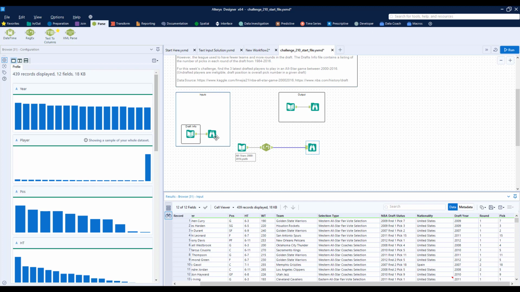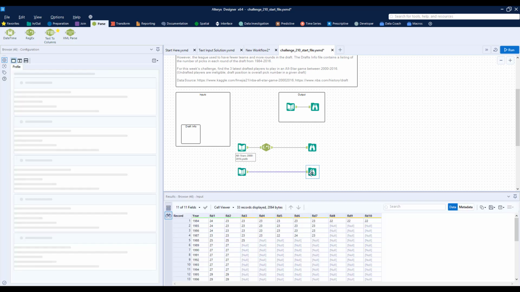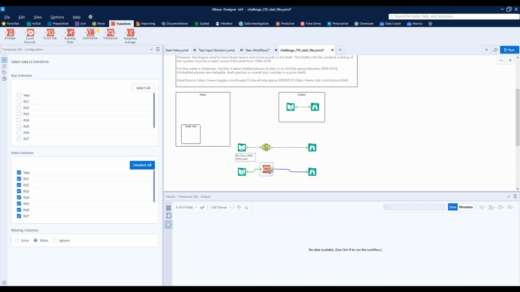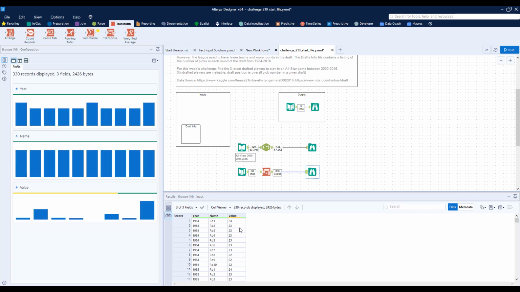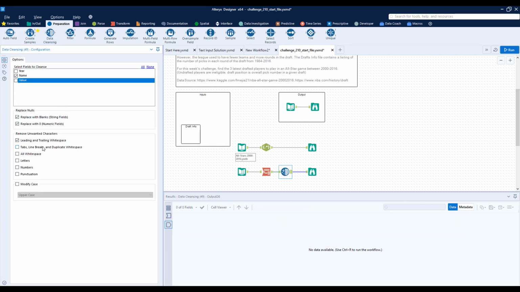So the next thing I want to do is focus on the draft info set. I don't like the way it's shaped right now with the different rounds as columns. So let's transform this using the transpose tool. We'll group by year and then pivot it. That way we'll have the year column, a name column with all the rounds, and then a value column showing the number of picks in any given round. One thing I want to do now is use a data cleansing tool to get rid of the letters from the name column. So we'll select name, remove all white space, and remove letters.